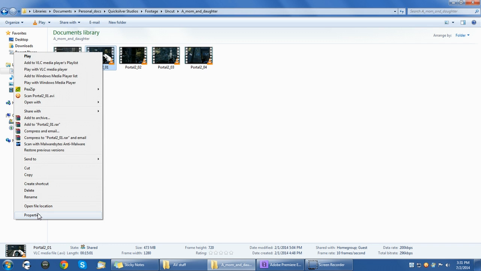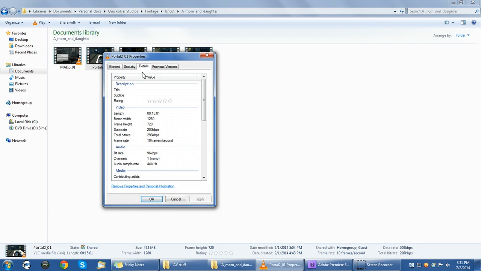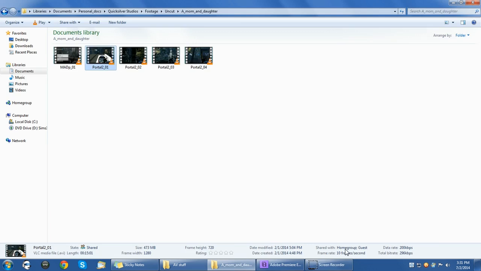Right click on it and click Properties. Then you're going to click Details. It will tell you your frame width, in this case it's 1280, and your frame height is 720, and your frames per second. This says 10 frames per second, but because I want to show you 24 frames a second, that's what I'm going to do. Normally you want your frame rate in your project and your frame rate in your footage to match.